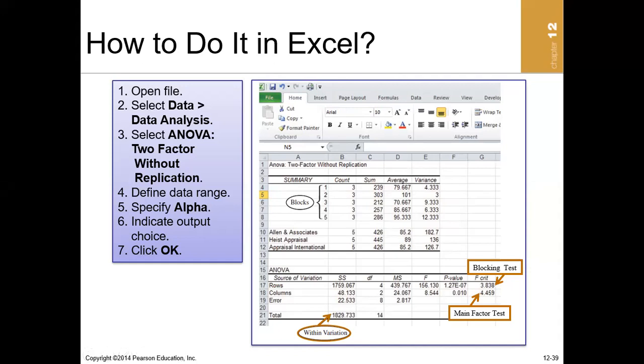the total of the within variation, or what we normally refer to as sum of squared within. Right, so this figure here, the total here is rather sum of squared within. Okay, then the F values here, the first F value is for checking whether blocking is effective. Then the second F value here is the main factor test.